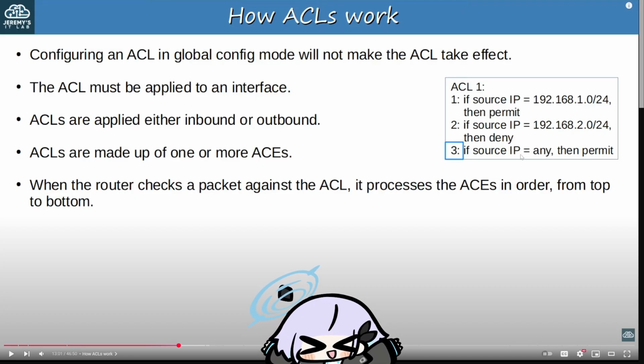if we put this rule at the top, these two would be useless, because it just reads this first. If it goes from top to bottom and this was number 1, it would read, okay, if it comes from anywhere, then we'll just let it go. These ACEs are essentially useless, because the router is not going to read them. This source IP permit rule will override everything.